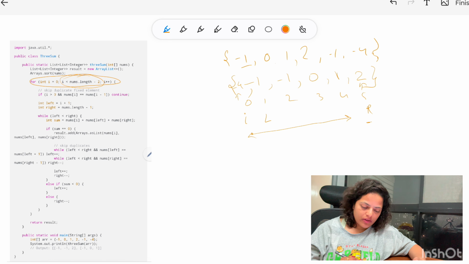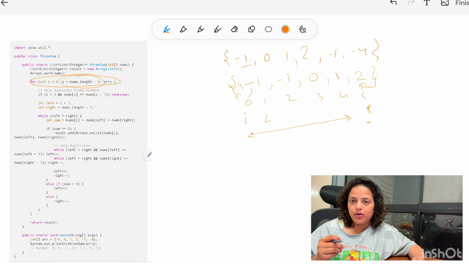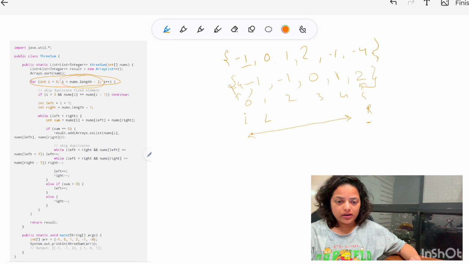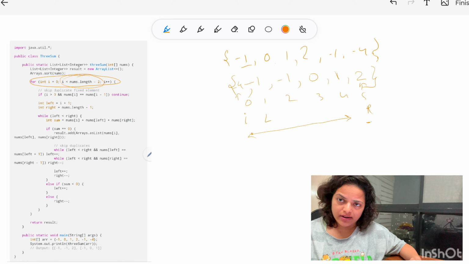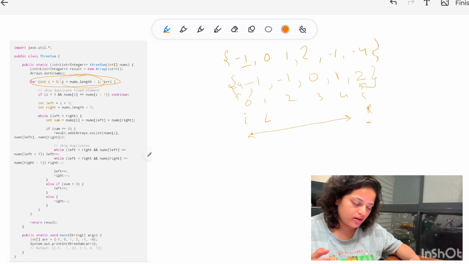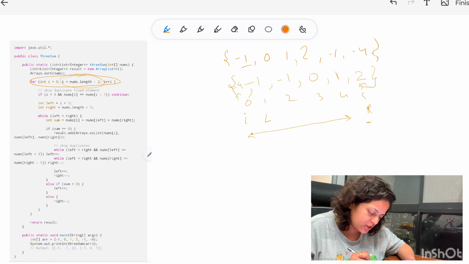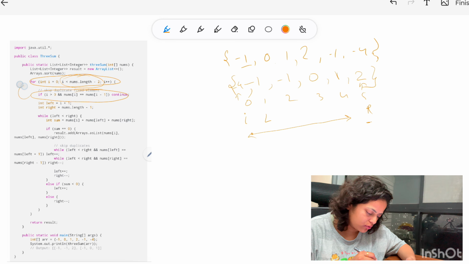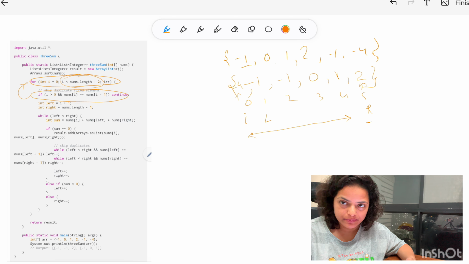Now we are checking a few conditions for duplicate elements. For example, here -1 is coming. You have already processed this -1, so if -1 comes again, there is no need to process it, because the result will be the same. For that duplicate condition we use: if i is greater than 0 and nums[i] and nums[i-1] are equal, just continue and don't process anything. It will go back to the loop and increment the value of i.